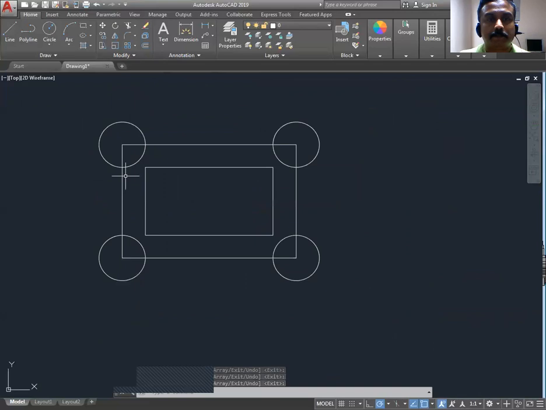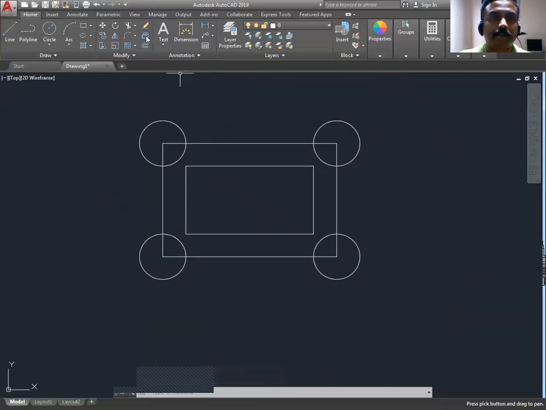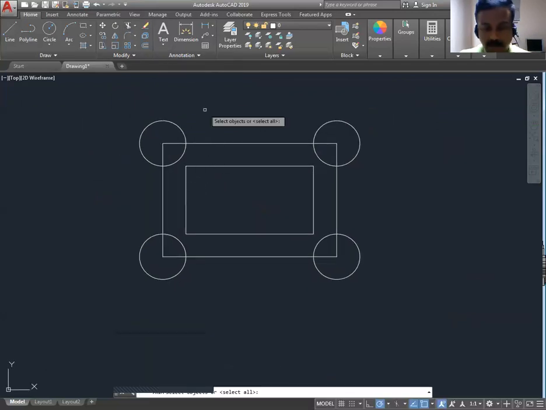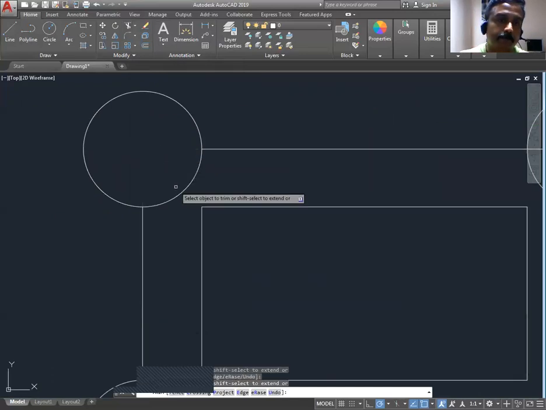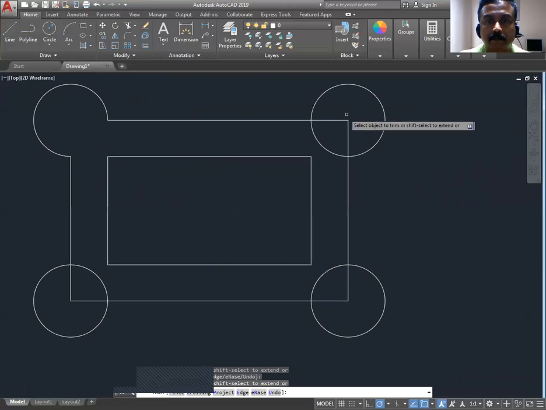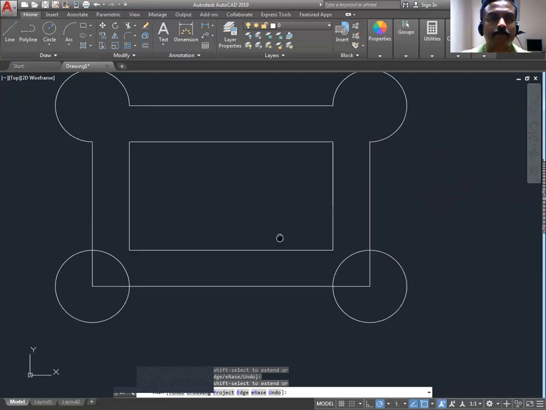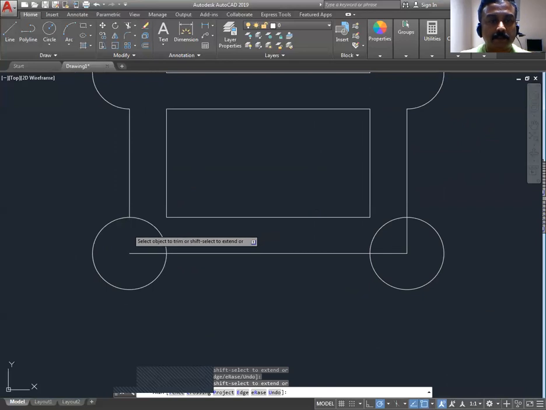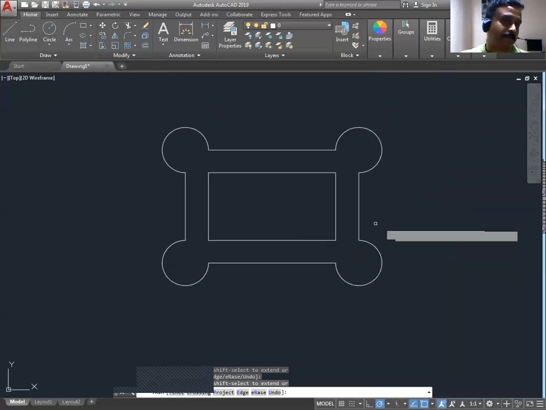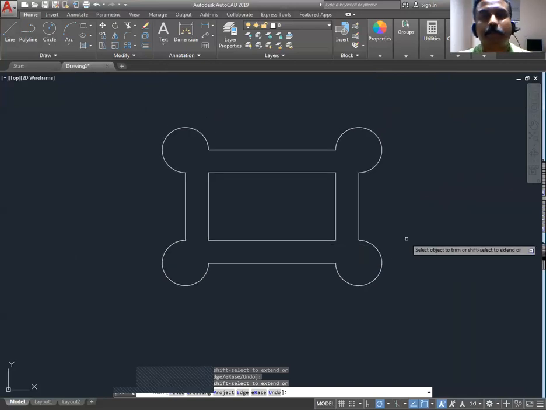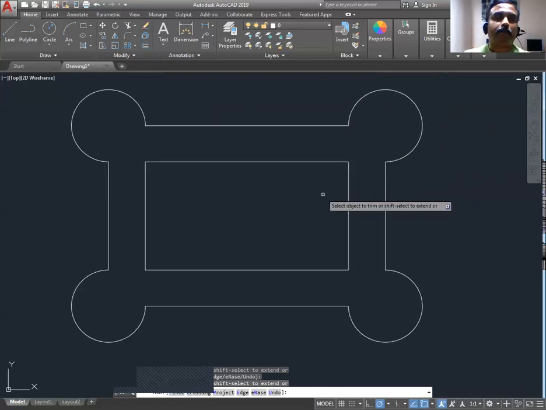Now you can take trim. Now I'm going to use the trim tool. Enter. Now I'm going to trim from inside. 1, 2, 3. 1, 2, 3. 1, 2, 3. 1, 2, 3. Look at this. So we made it like a frame.